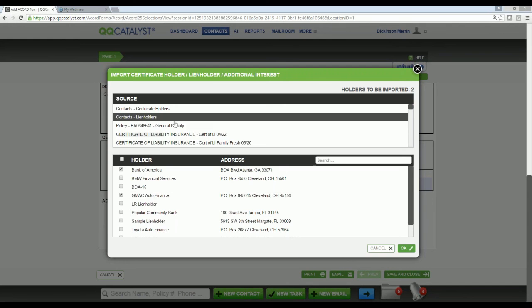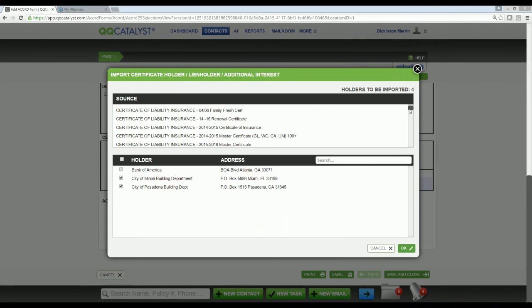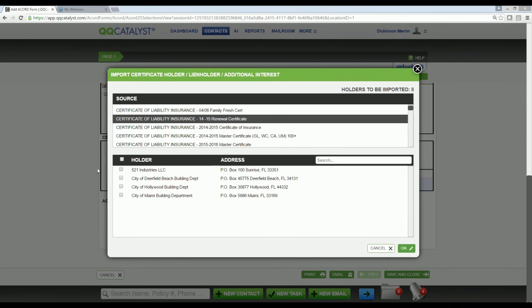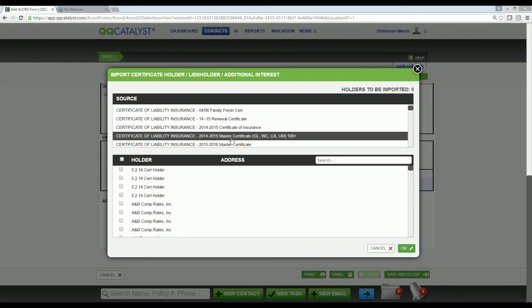So I'm going to select two here. And I'm going to go to the policy, and I have a couple of certificate holders on the policy. I'll select those. And then here are all the previously issued certificates of insurance. Just in case you did the thing where you issued one per form, you can come here and click, and you can take all of the holders off of all of the previously issued forms. There's the 2015-16. I can select all the holders from there. There's the master certificate from previously that I issued. I can select all the holders from there. And at the top, we'll tell you how many of them are going to be imported into the form.